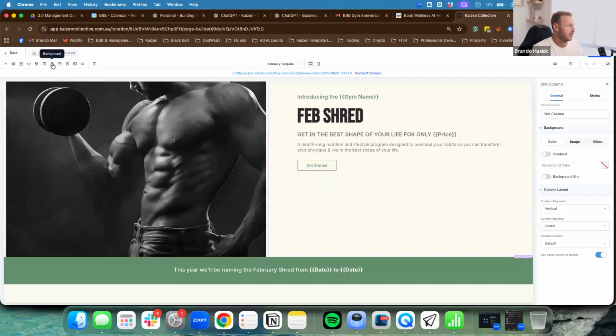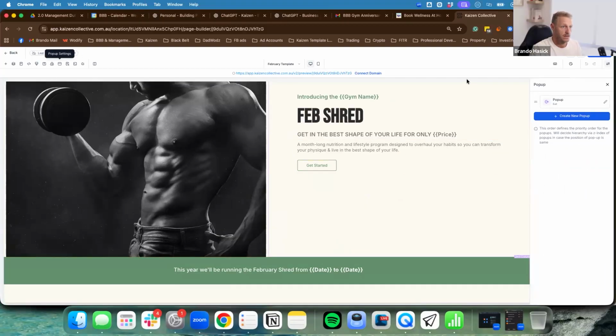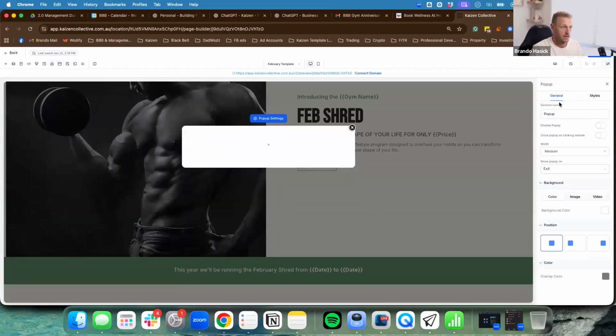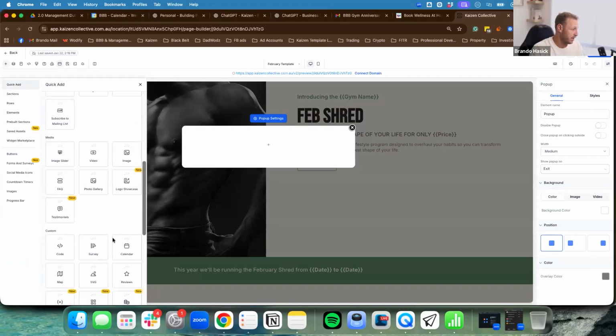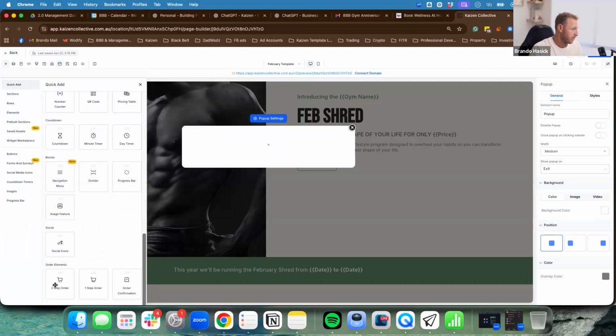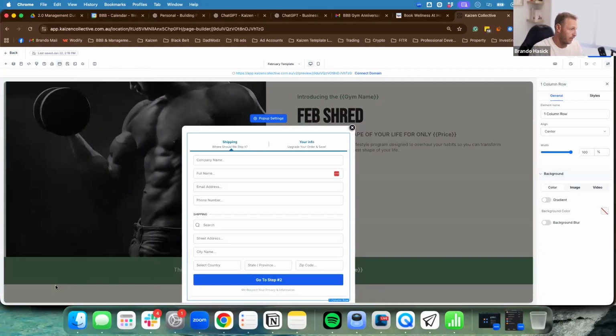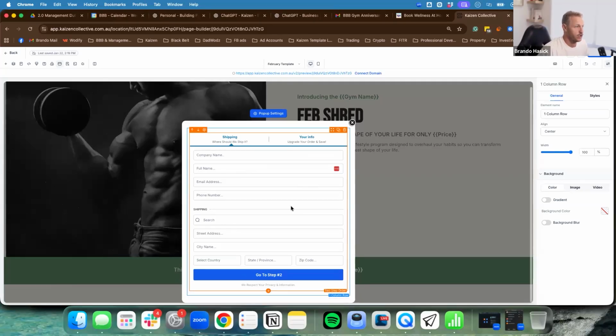And then you want the button to be a pop-up that has a 2-step order form in it. So you go button, pop-up is up here. You don't have the Feb Shred one. Can we get that one in Josh's, please? Cool. Just follow along here, Josh, and you should be able to do it fairly quickly after. So you've got a 2-step order form, which essentially means the first step is going to be a bit more info. The second step is going to be billing.